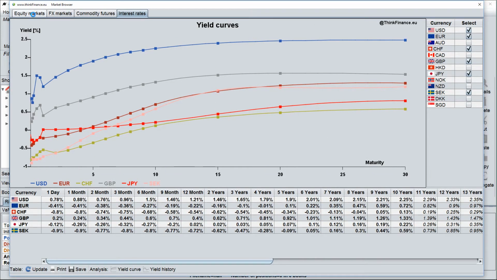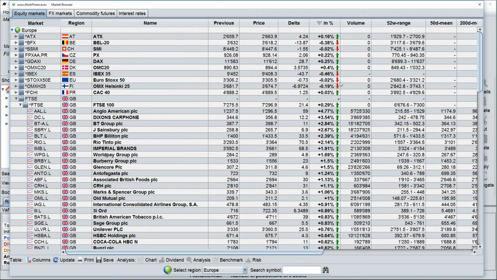That concludes my introduction to the thinkFinance Market browser.